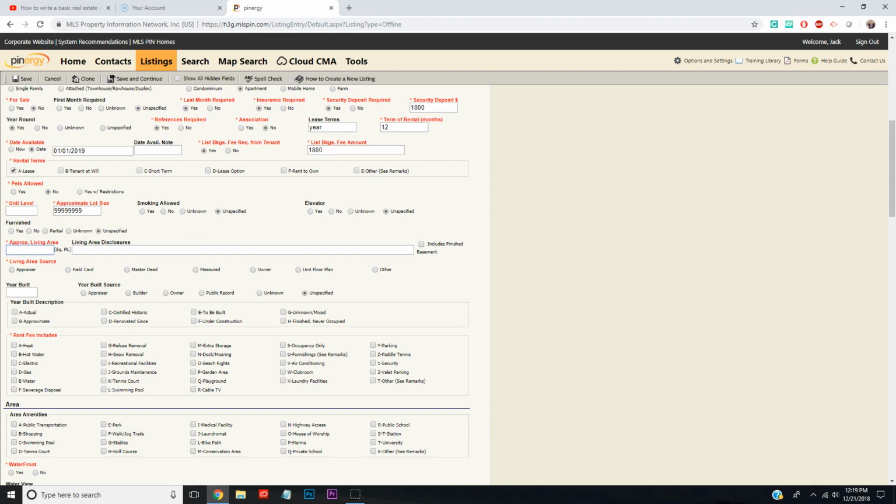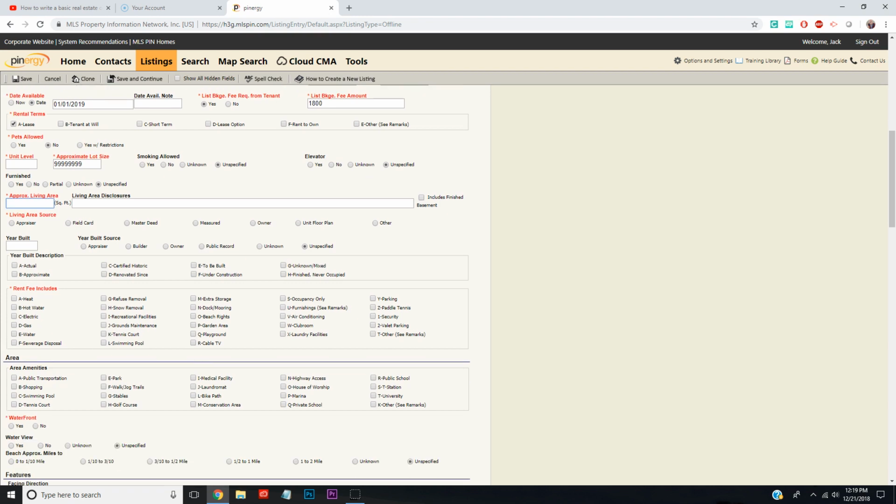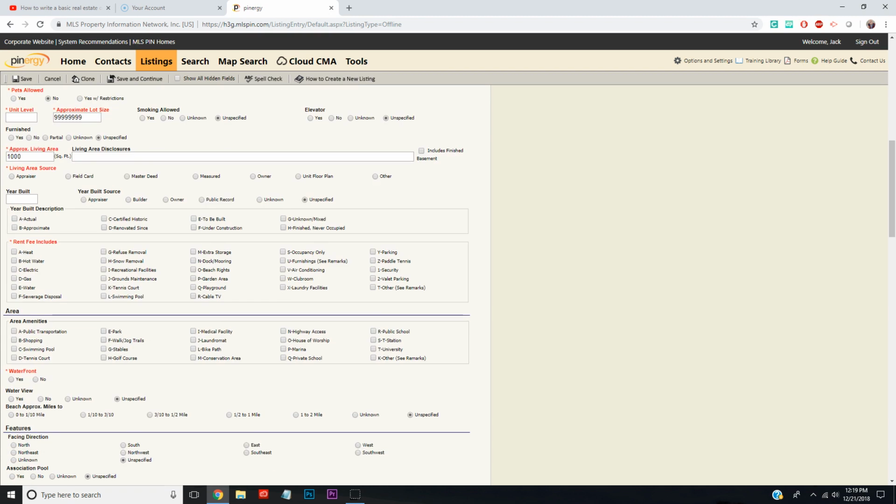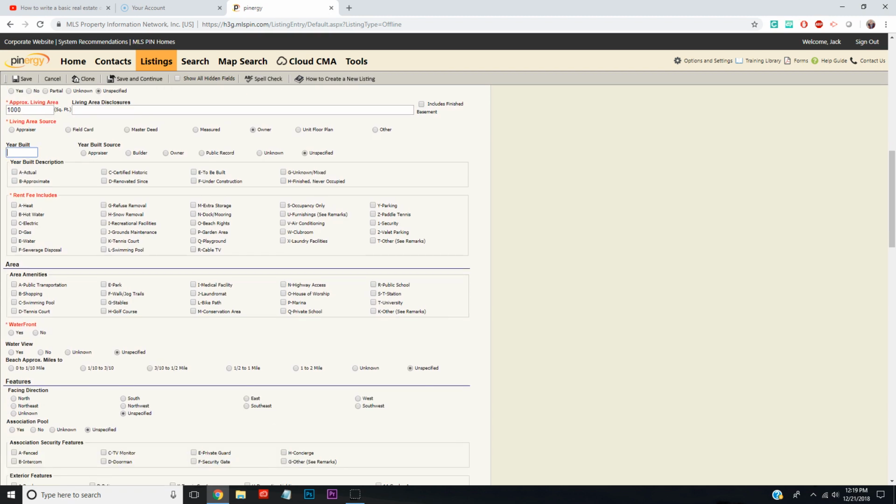Approximate living area, that you should definitely have a better grasp of. Get your measuring tape out if you don't know for sure. Let's just say in this apartment here, we'll say it's 1,000 square feet. Living space source, we'll say that comes from the owner. And year built, 1965. Okay. Year built, we'll probably say that comes from the owner as well.